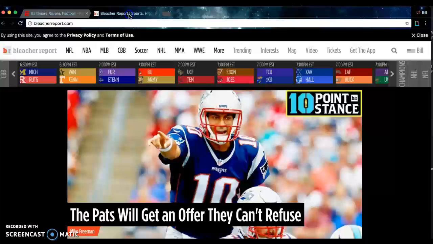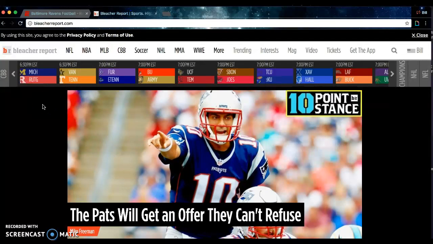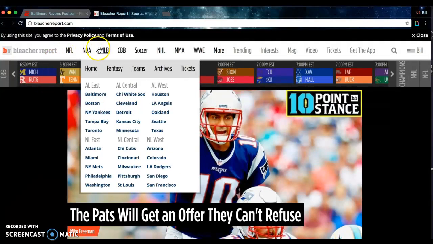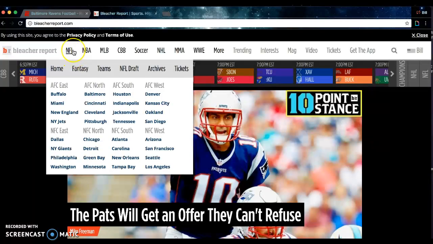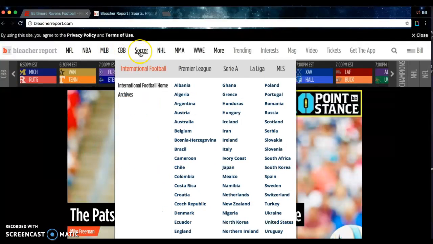Bleacher Report is laid out similarly to ESPN. Instead of three main columns, there's only one main column, and then you have a main navigation bar at the top that deals with each individual sport league. So for NFL, again, if you just hover over it, you can see information about the NFL and then information about each individual team, and that's the same for each sport.